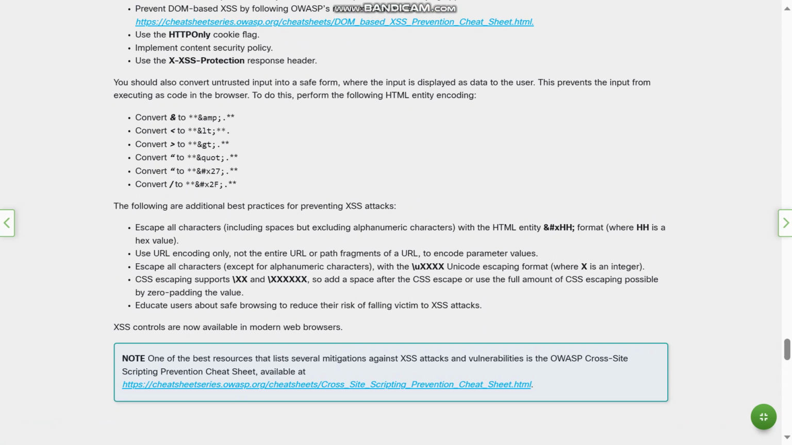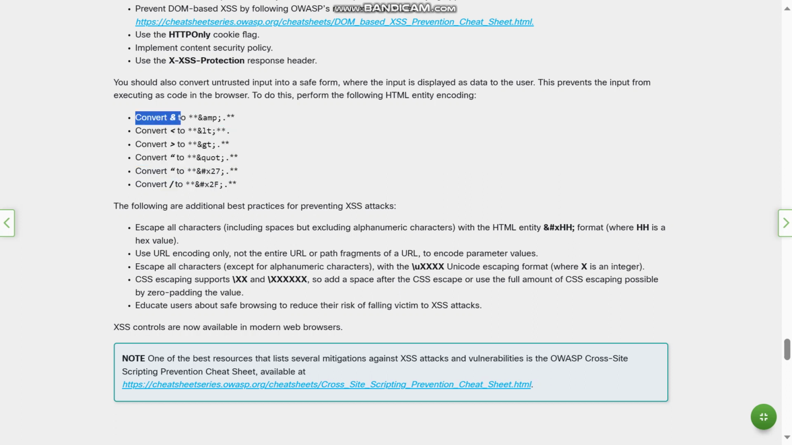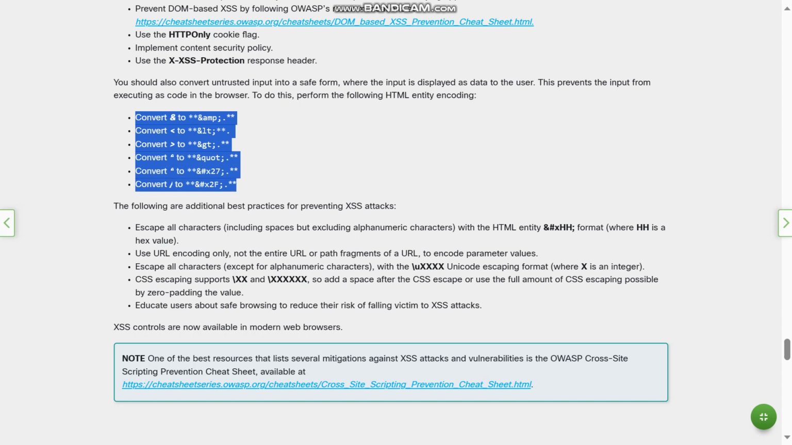We should also convert untrusted input into a safe form, where the input is displayed as data to the user. This prevents the input from executing as code in the browser. To do this, perform the following HTML entity encoding. It's this one. We are converting this to this kind of symbol, or converting this to this kind of symbol, etc.